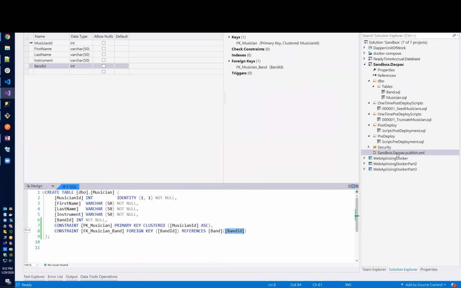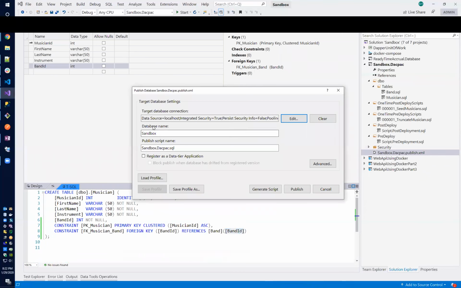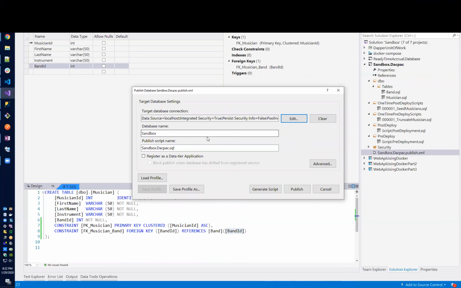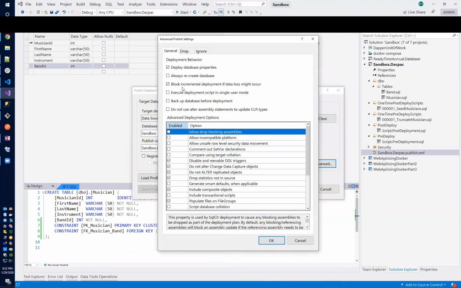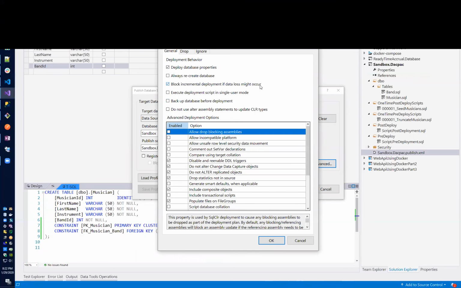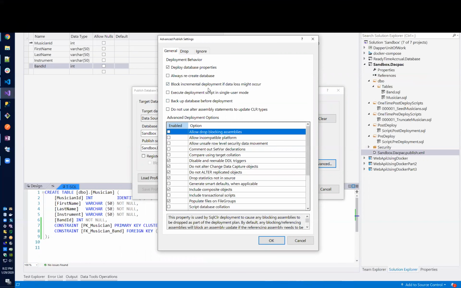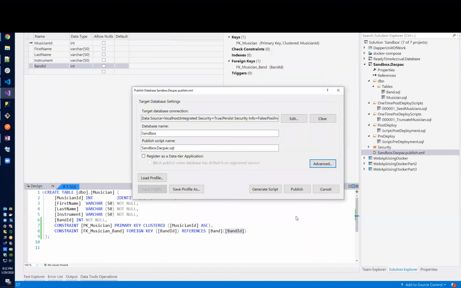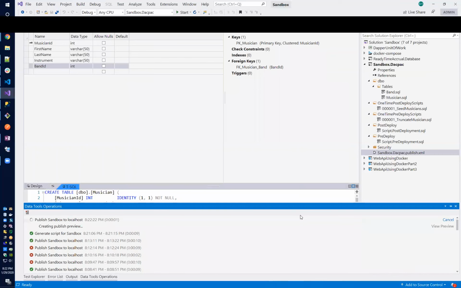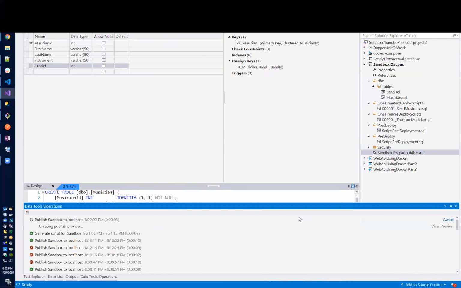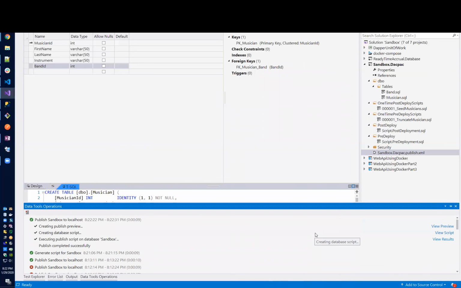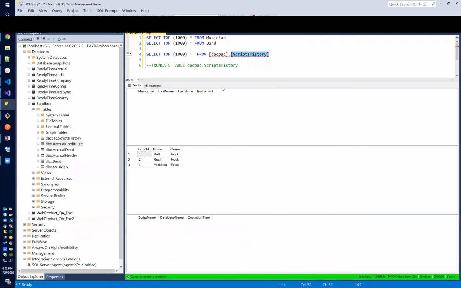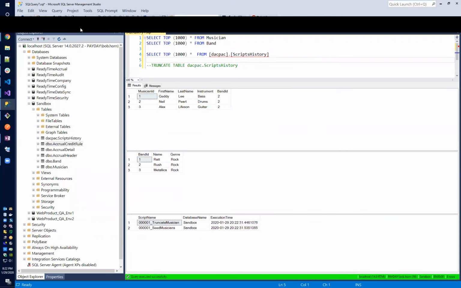So if we double click the publish, if we were going to possibly lose data and we're okay with that, you can go to advanced and you can uncheck block incremental deployment if data loss might occur. So if you uncheck that, the deployment will continue even with possible data loss. So I'm going to hit publish here. Okay, it completed successfully.